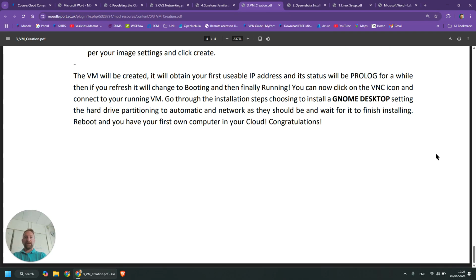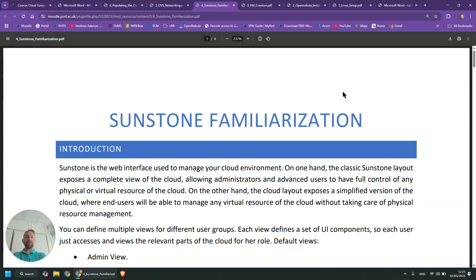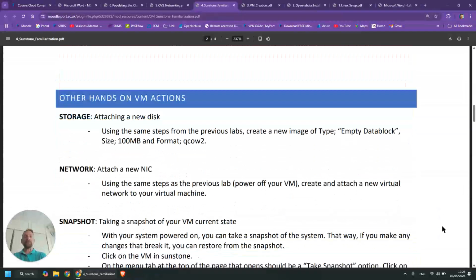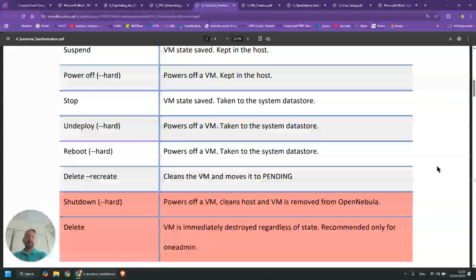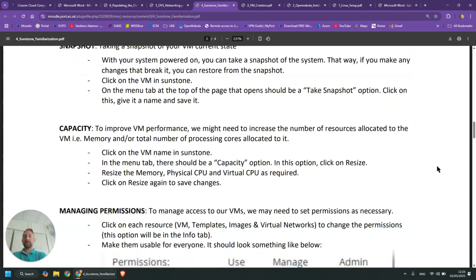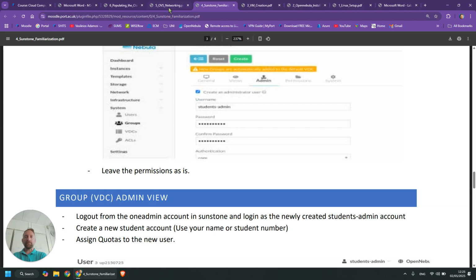Adding a virtual machine, we don't need anything from here. So Sandstone familiarization is out. I don't need anything from this lab set. You don't need to worry about user permissions and all that, the different states. It's fine. I don't like this lab set.